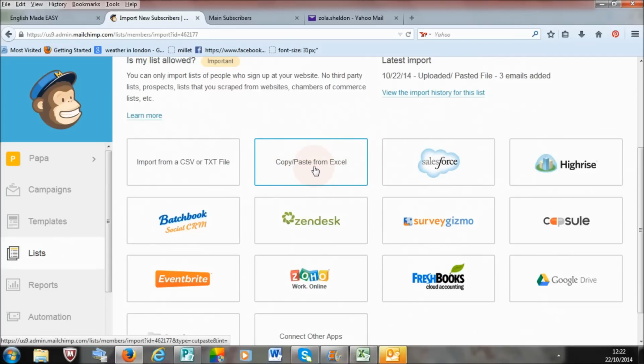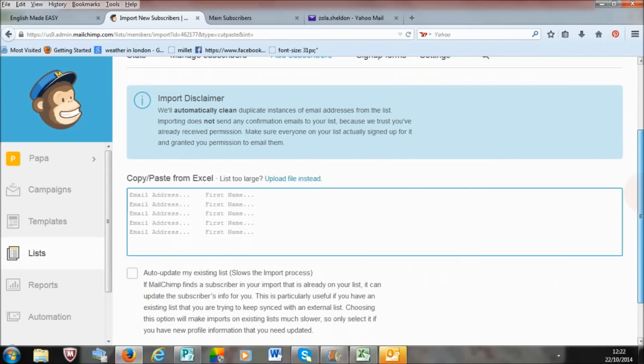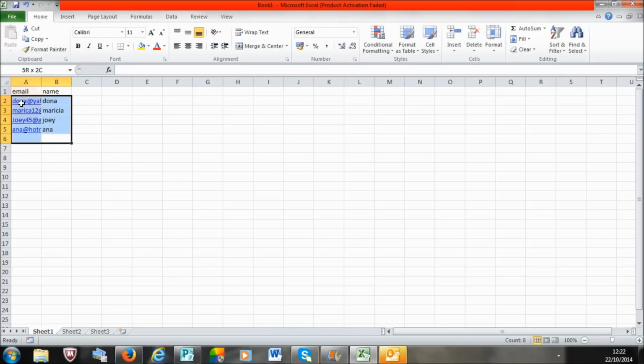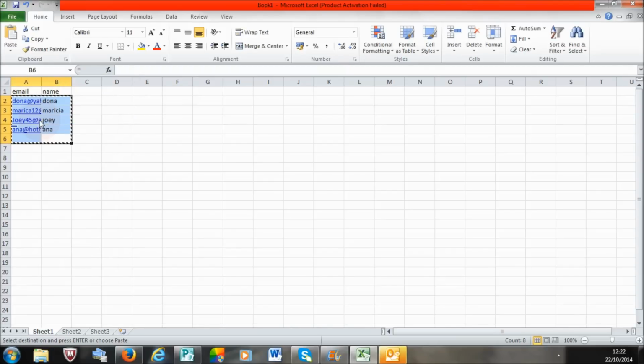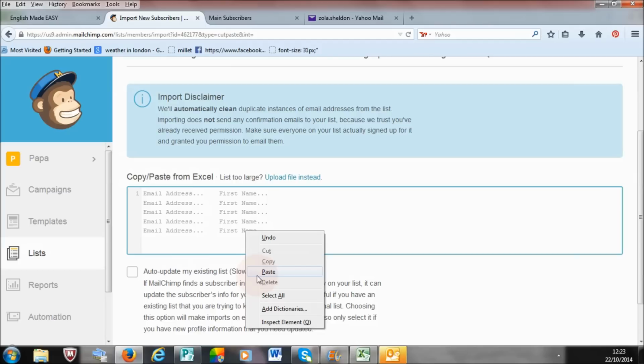Click on copy paste from Excel, and I've got a few emails here on my Excel sheet. So what you do is you highlight the names. Let me see if I can do this. Okay, copy. So right click and copy, and then go back to your Mailchimp account and right click again and paste.